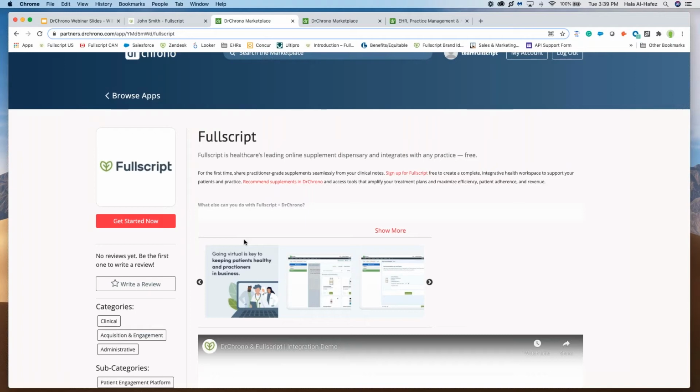So the pop-up will say something like, allow Fullscript to access your DrChrono account, authorize, something along those lines. And that's the authorize button that you'll need to then use or click on for the whole process to be finalized. And again, wanting to reiterate, if you don't have a Fullscript account, it's a free sign up process with Fullscript, so you can go ahead and create one from within that flow.